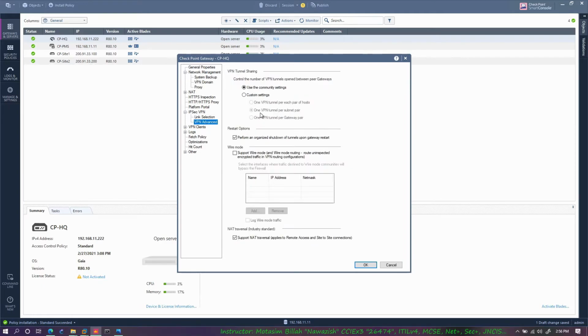In VPN Advanced, you can set whether you want the community configuration for the VPN tunnels of pair, subnet, gateway. You want that to be selected, or if you want to select it here, then you can do that. So I'll leave this as default, and here you can define the wire mode. So if you've brought any change in the VPN community, that would apply on all the gateways. However, here if you select the wire mode, then it will be applied on only this gateway.